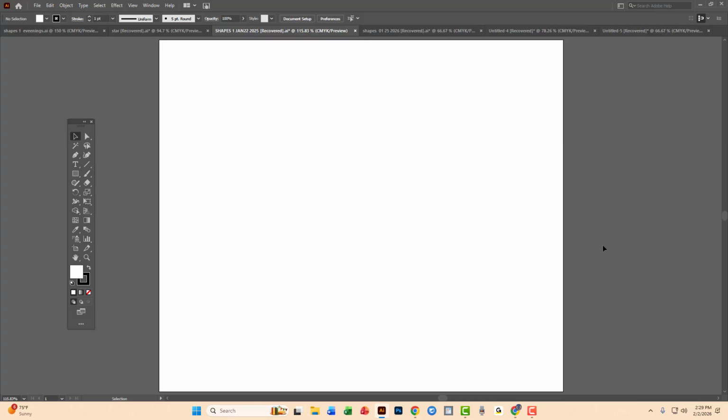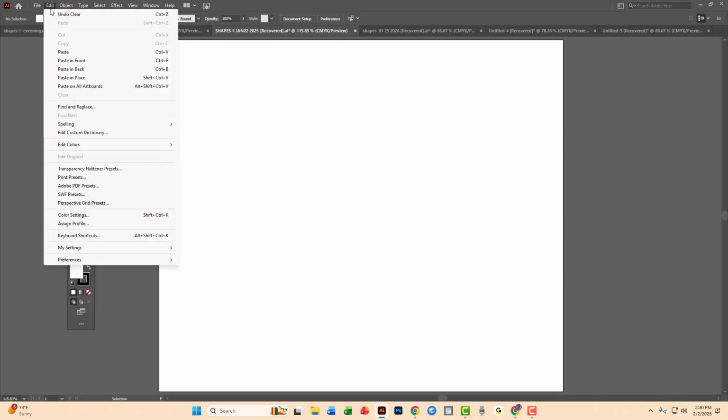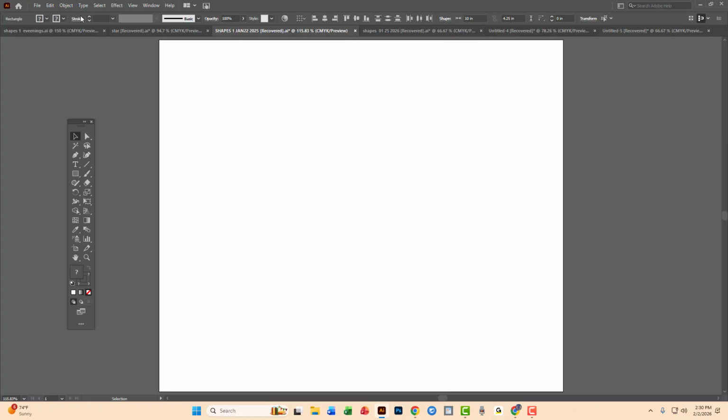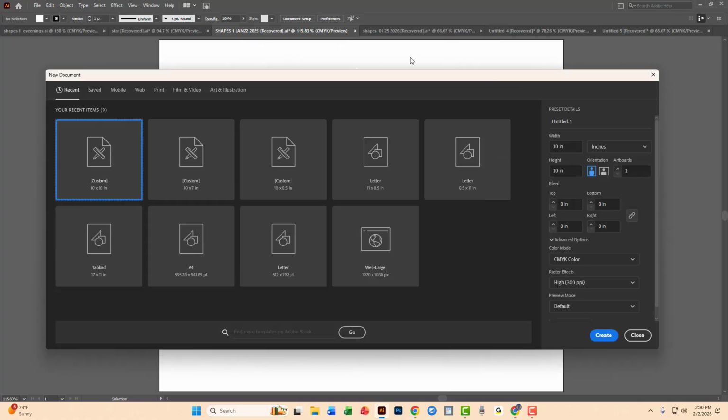However your program opens, whenever you're ready to start a project, you can press the Control key and the N key. Alternatively, you can go to the File menu and then click on New. The N is for new, it means it's a new project, a new document.